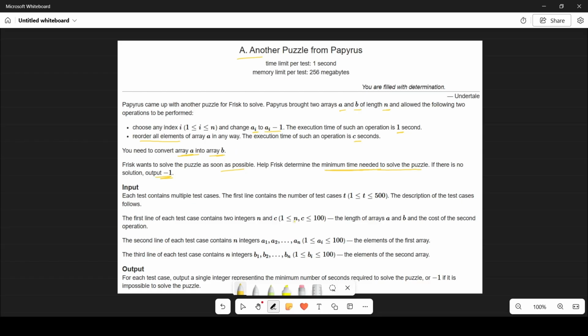This is the input format where n is denoting the length of the array A and B, and c is denoting the cost of reordering, the cost of the second operation. And these are the elements of array A and these are the elements of array B, and we want to convert our array A into array B. Now let's solve the problem.